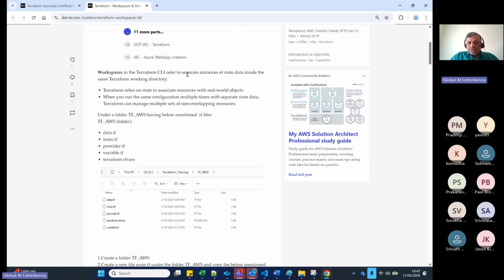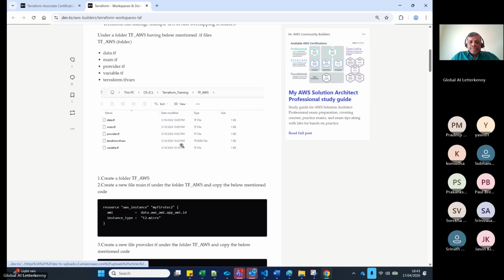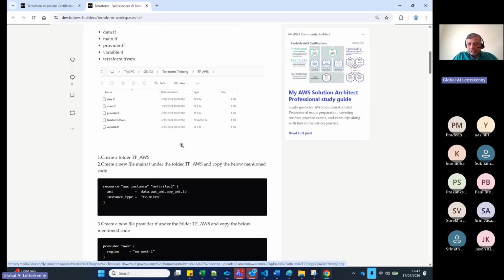Workspaces in Terraform CLI refer to separate instances of state data inside the same Terraform working directory. Whenever you use Terraform workspaces, it will create different state files in the same directory. To explain these workspaces, I'll show clearly with an example.